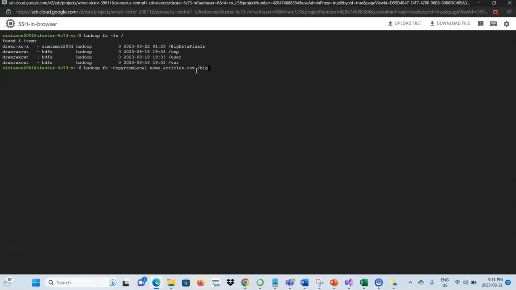Big data file. Yeah, I have to change this, so small letter c. Okay, and as you can see, the file exists already. So that has been done already.